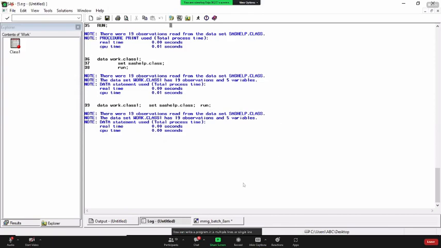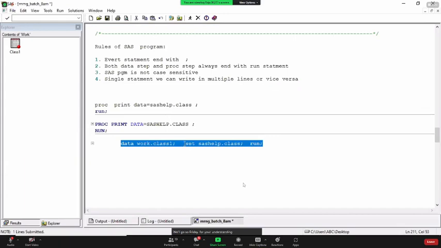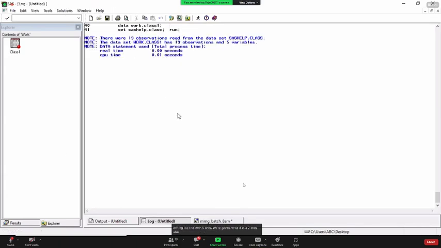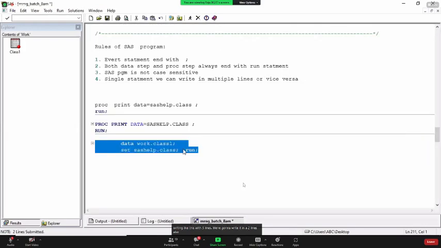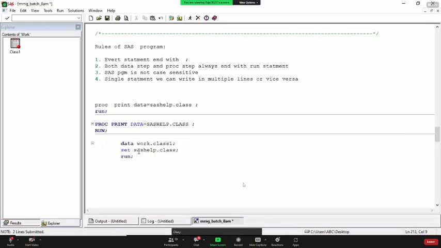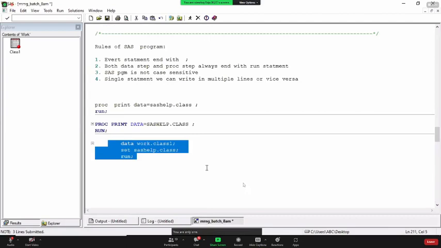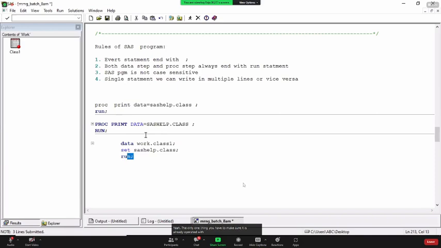No problem. For your understanding purpose, I'm writing like this in 3 lines. You can write it in 2 lines also. But for your understanding, I'm just writing in 3 lines. That's it. You only have to make sure one thing: your statement has to end with a semicolon. If your statement ends with a semicolon, it doesn't matter. You can write it in 2 lines or 3 lines or 4 lines, your wish.